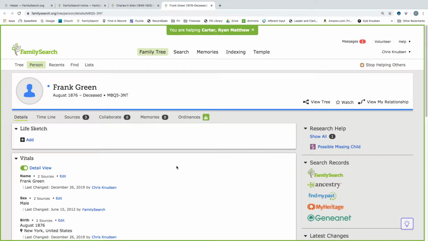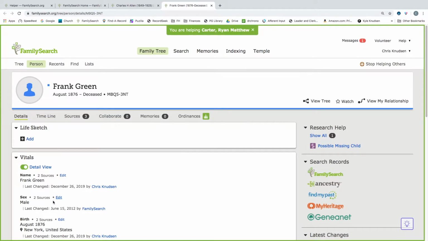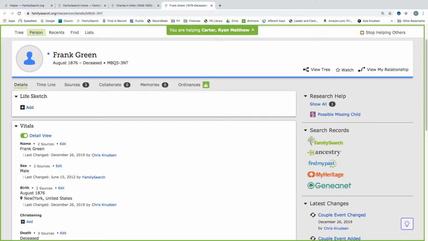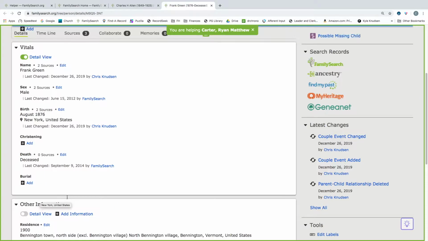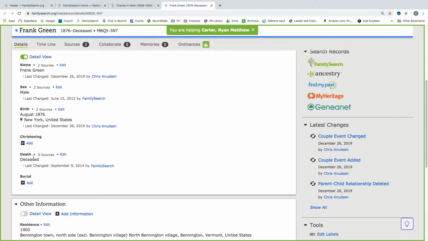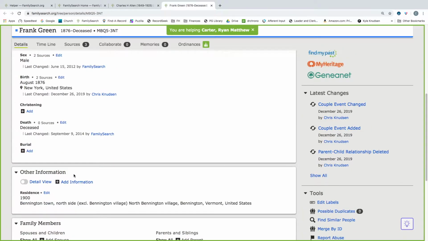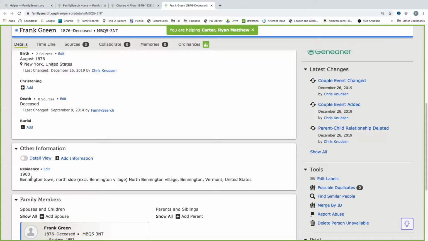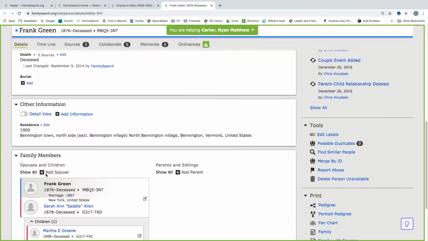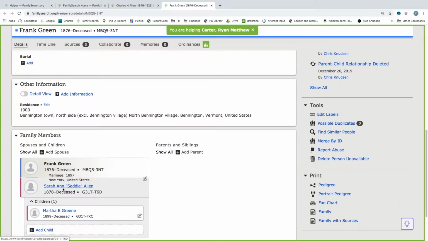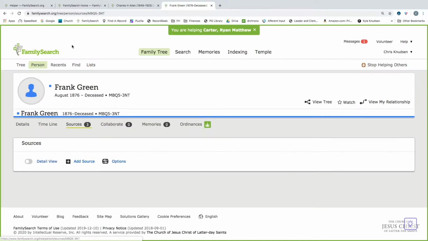So here we are with Frank Green. We have his birth is August 1876 in New York. We have no death. We do have 1 census record from 1900. We have a spouse and we have a daughter. And let's look up here to sources. There's 3 sources. Let's go ahead and click on those.